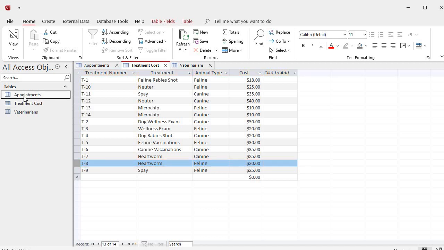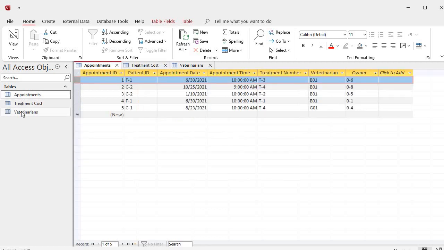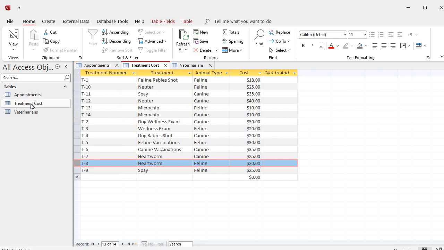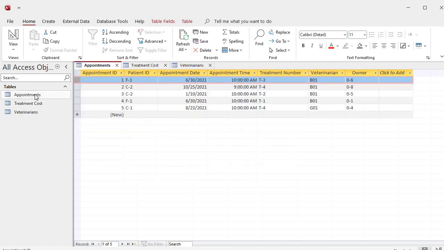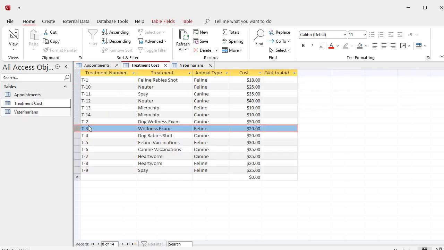So appointments, let me show you what I'm talking about real quick. This person's appointment, here's their ID, and here's their veterinarian, and here's their treatment. Their treatment's T3. So they're coming in for a T3. Well, if you come down to the treatments, T3 is a wellness exam. So if I deleted this record, then this one would say they're in for T3, but it would not bring up the information for the treatment because it would no longer exist.